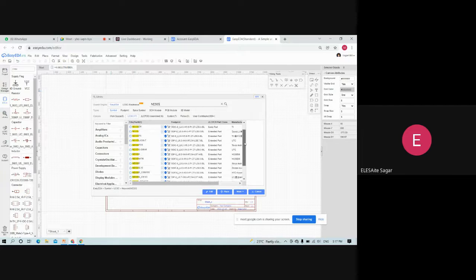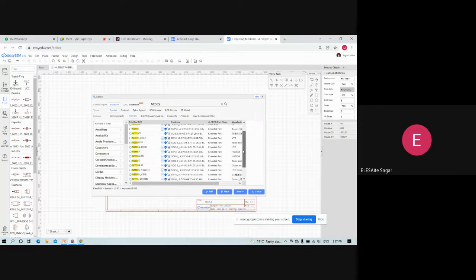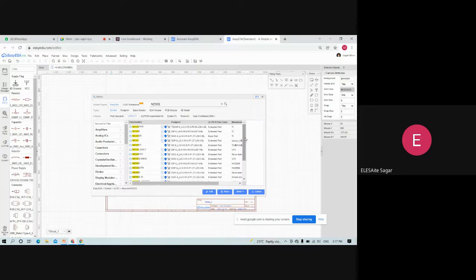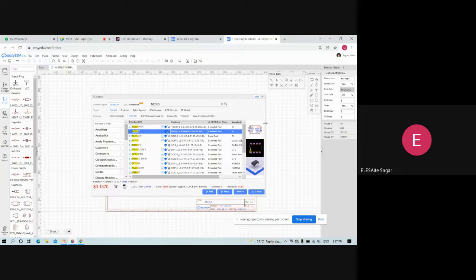So guys, these are the different manufacturers of IC 555. As per requirement, you can select any one of them. So I will select the second one. So here you will see the symbol of that component, the footprint, and its real image. So guys, I think it's a really cool feature of this software.